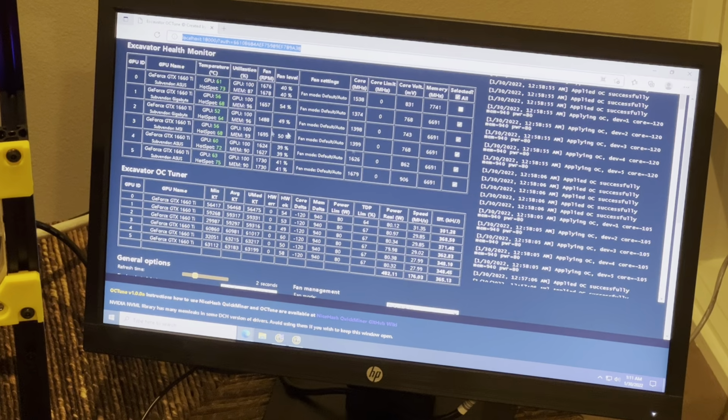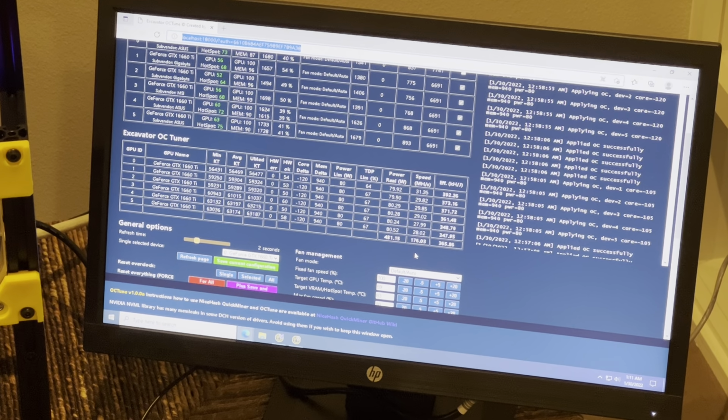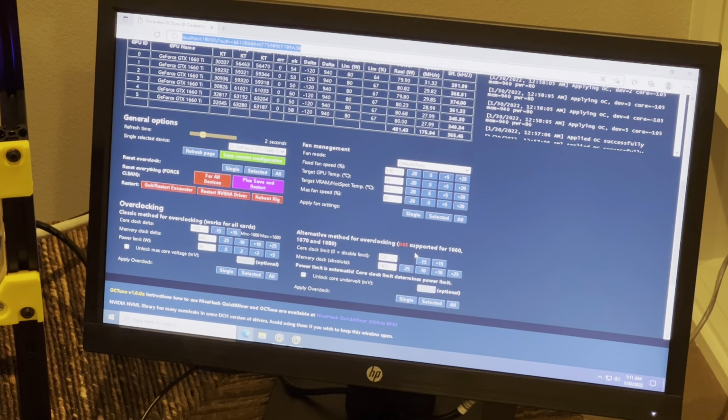What is interesting though is I've got 3 ASUS. One ASUS, which is card number 0 here, has the highest mega hash, and then the other ASUS, 4 and 5, which is on the very bottom, has the lowest mega hash. So even within the same manufacturer, there is a difference in the card's performance.